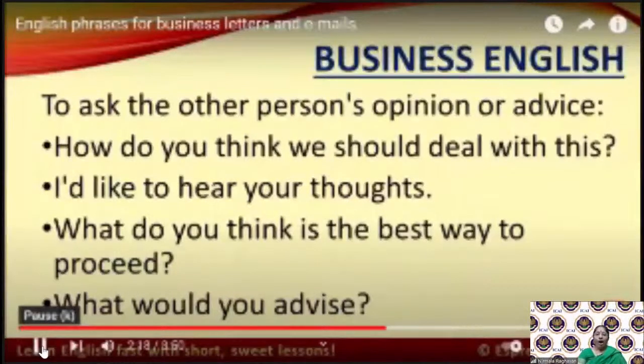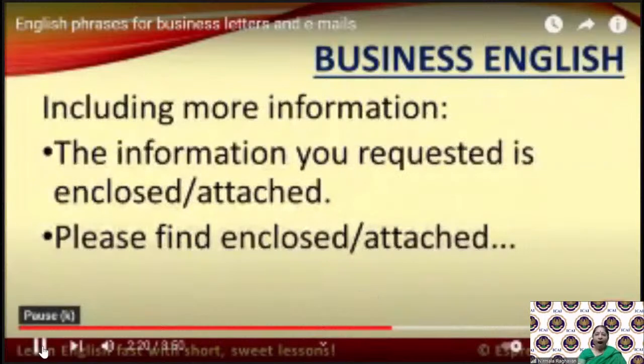What would you advise? If you are including more information with your letter or email, you can let the recipient know. The information you requested is enclosed or attached. Please find enclosed or attached. Use enclosed for information included with letters and attached for information included with emails.